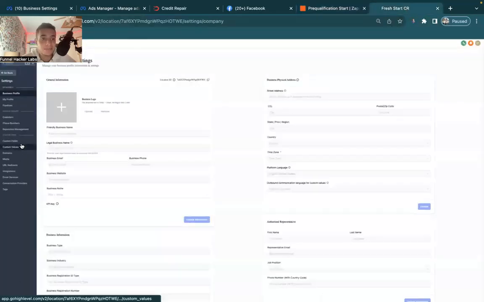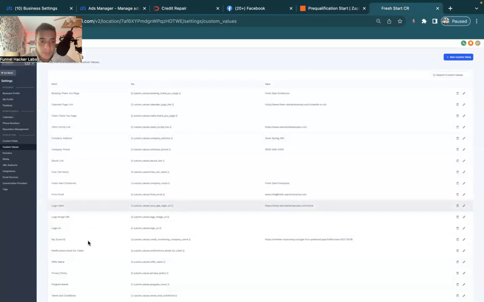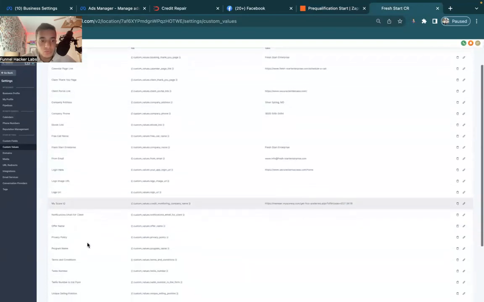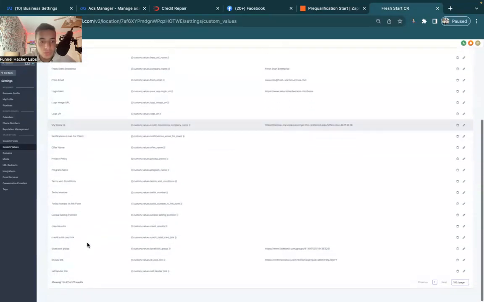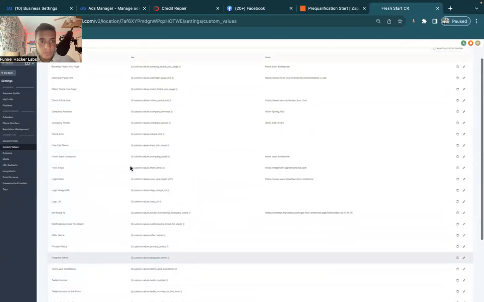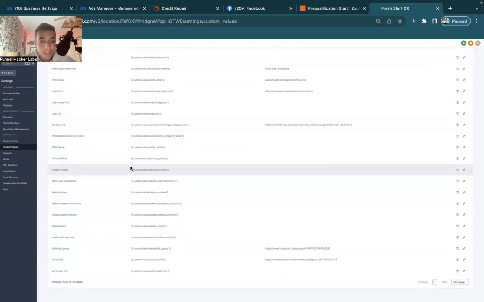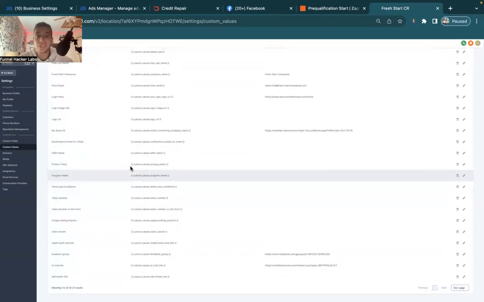Settings. Custom values. We're gonna make sure that the webhook for... Where are you, webhook? Oh, his isn't imported just yet. So let me just make sure we get this imported.